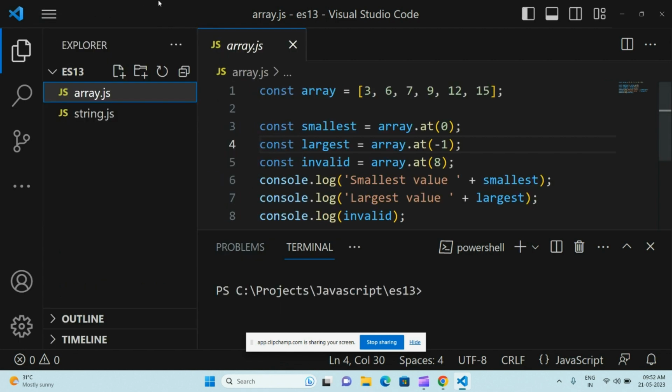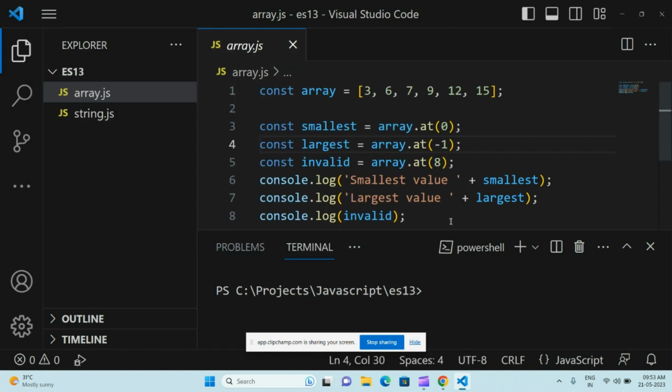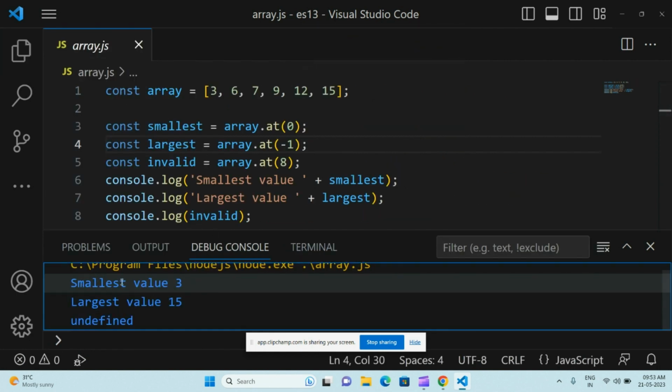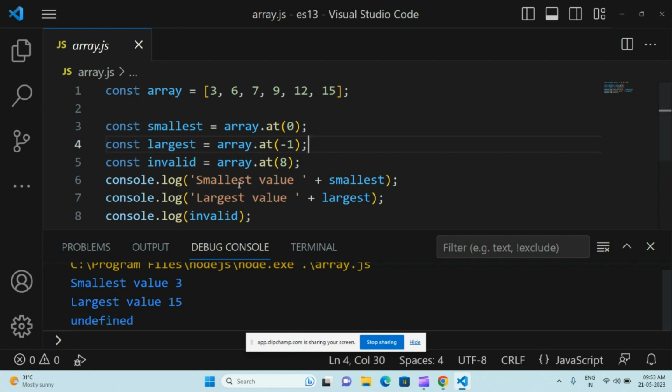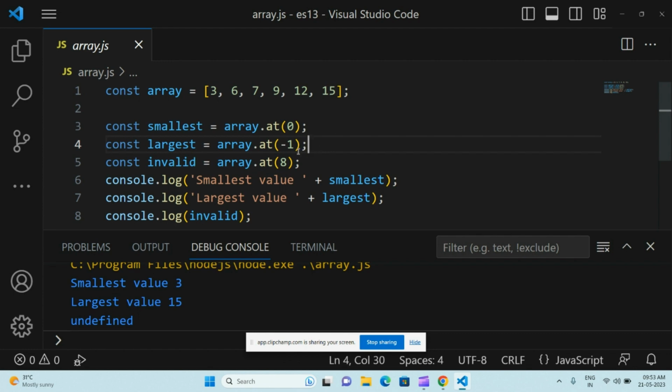Let me run this one. Run without debug. So you can see smallest value 3 and largest value 15, and for the invalid index we got the output as undefined. So the main use case of this at method is to read the array elements from the end.